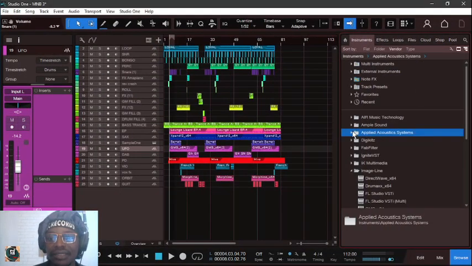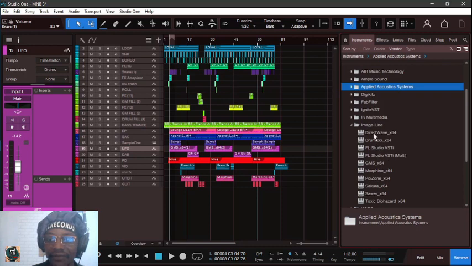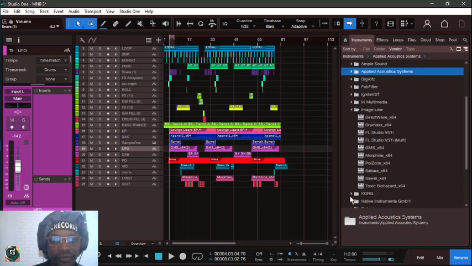I want to add an instrument from Image-Line, from FL. So I have all of my FL instruments here. What I actually use for this UFO sound is the GMS sound. Where do I get that? I get it under special effects on GMS. Where you see UFO launch TE, that is what I use.